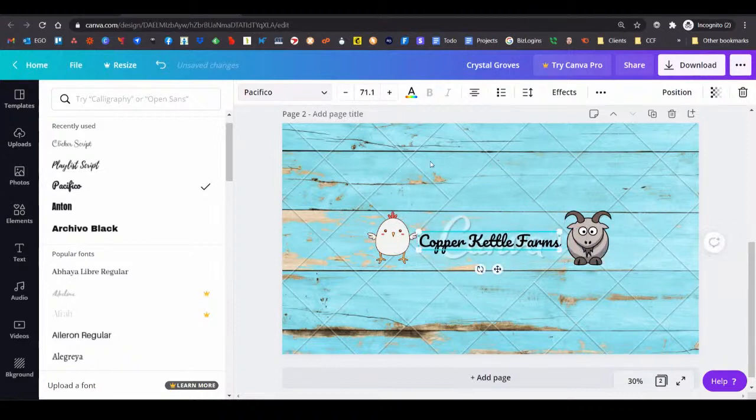When you have a lot going on in the background that you have to compete with, you want something either a little bit more bold or make a more simple background that doesn't have a lot of things kind of distracting, like all this wood here.